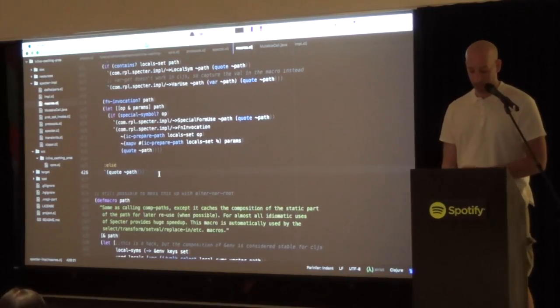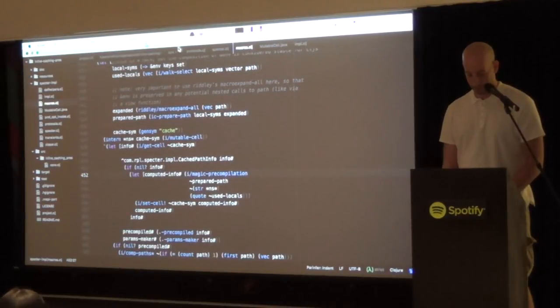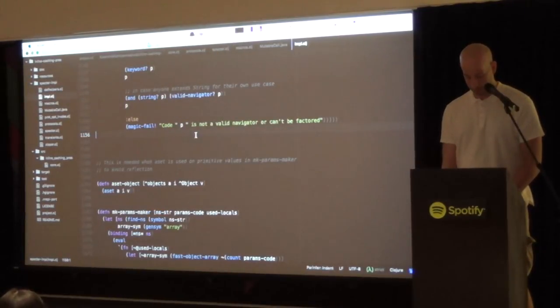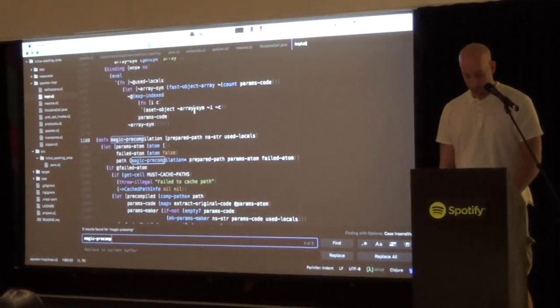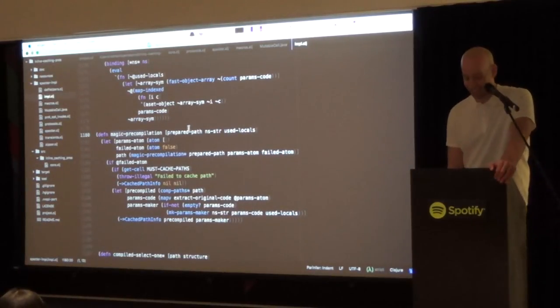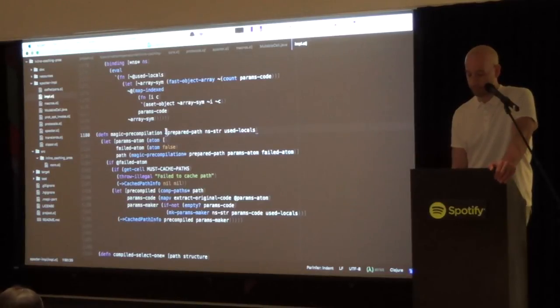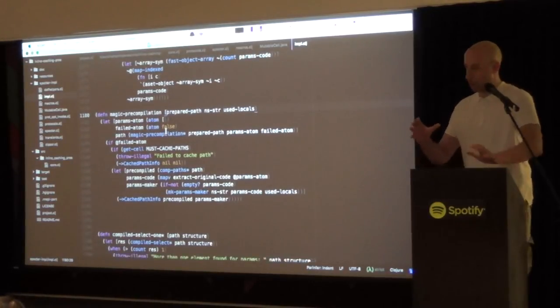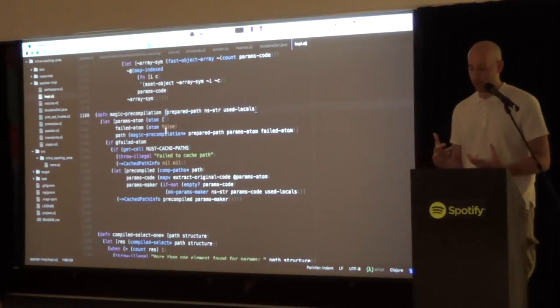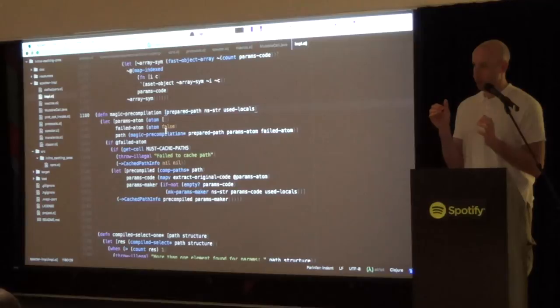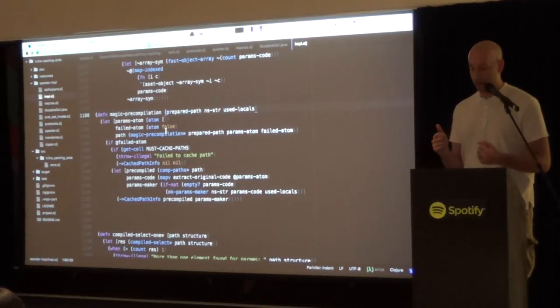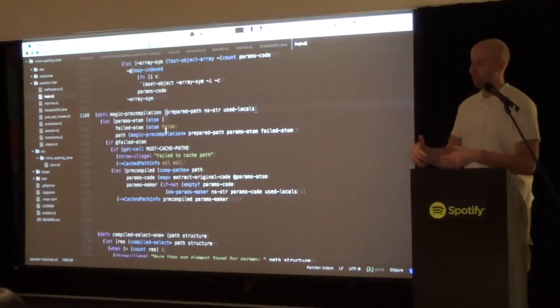All right, so let's jump into magic pre-compilation. Most of the work is done by this other function. Here's the structure of magic pre-compilation. Basically, we need to take that giant abstract syntax tree and extract from it the path that we're going to pre-compile and cache, as well as any of the parameters that we'll use that were backed out.